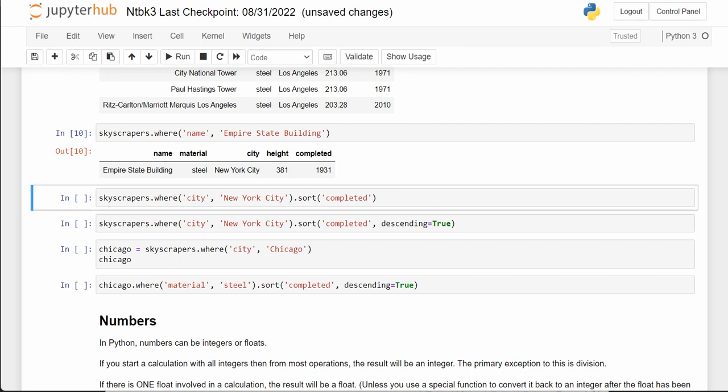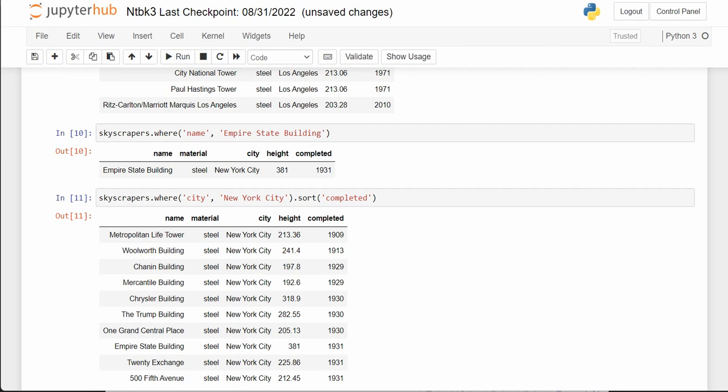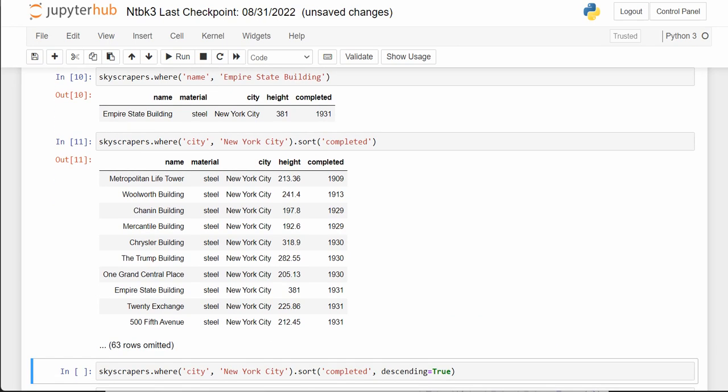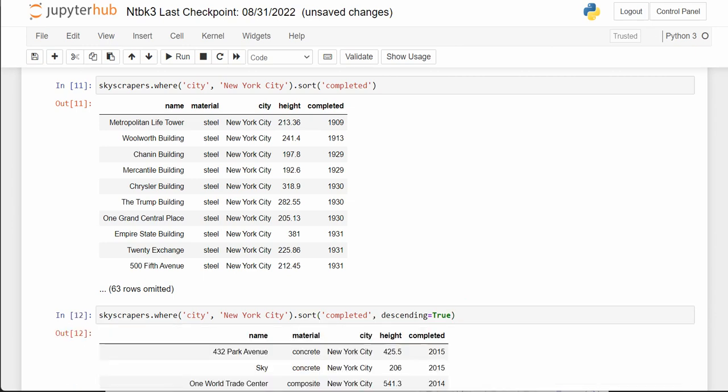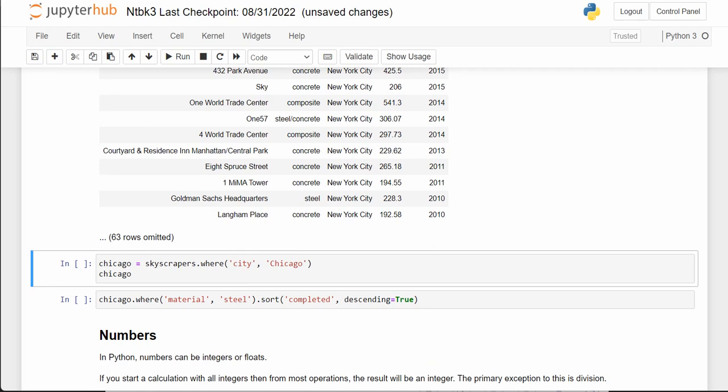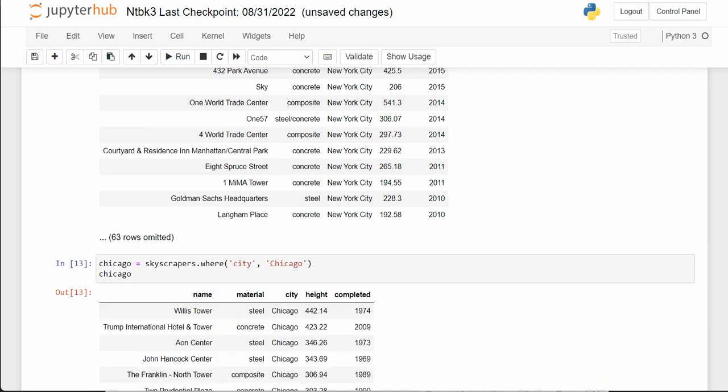So we can sort based on completed. Notice that this will put the earliest buildings first, and we see the first one completed there in 1909. And like I said in the slide when we were warming up, remember that you can reverse the sort with descending equals true. And here will be the most recent buildings first, all of the Chicago skyscrapers.